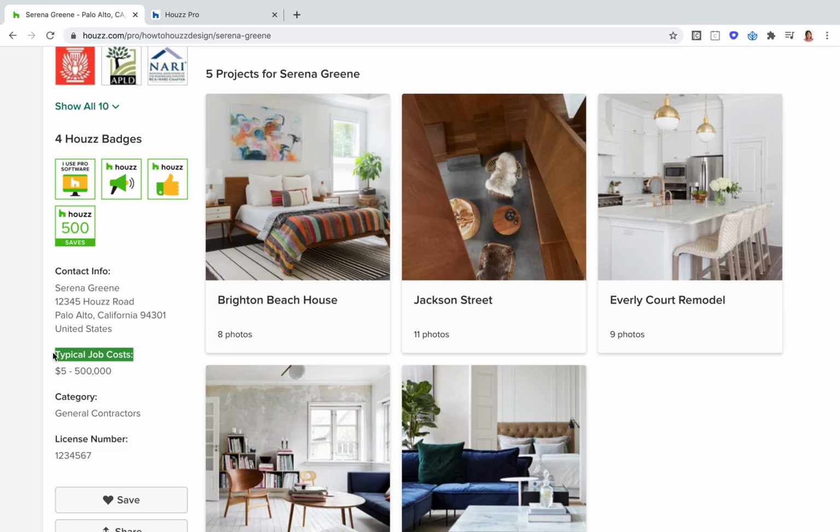That will really help any potential clients looking at your page know the size of the projects that you typically take on. Then, as you start to get more professional photos of your projects, you'll just want to upload them to your profile, keeping that online portfolio as current and up to date as you can.